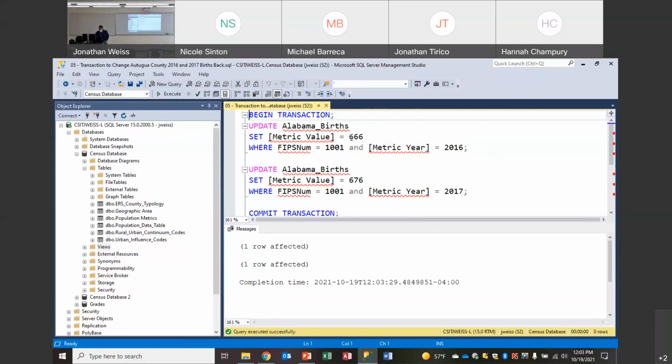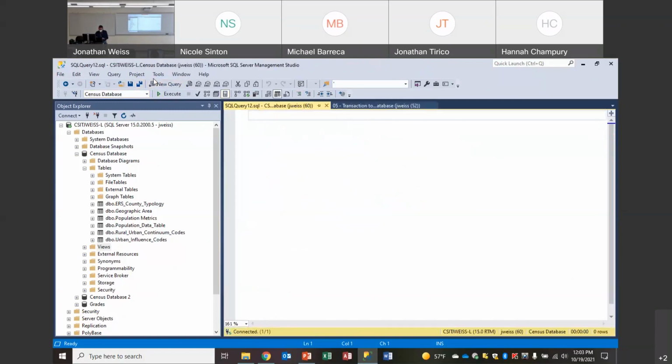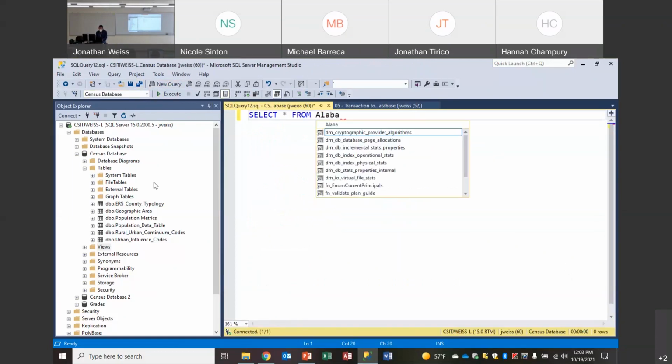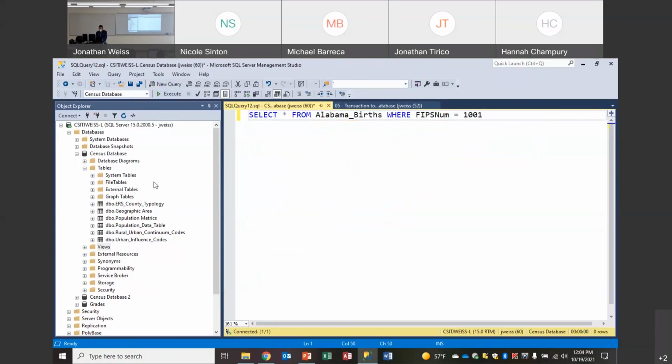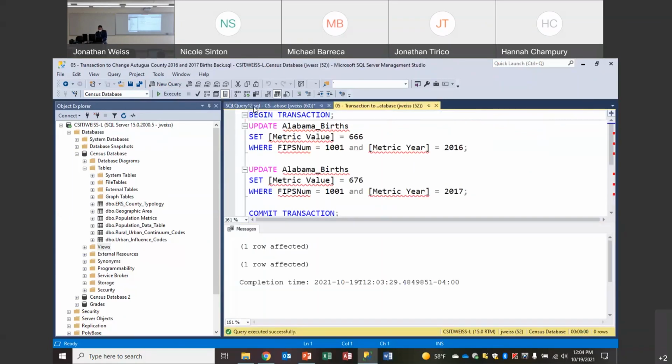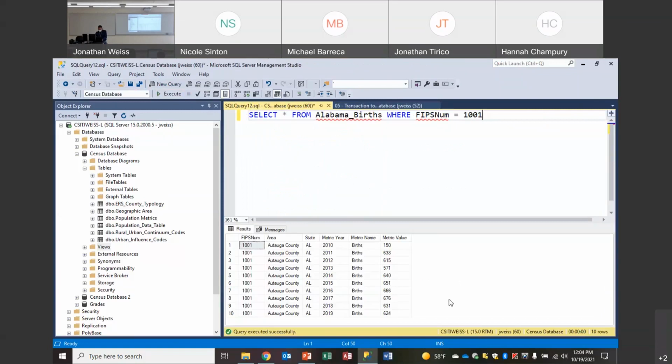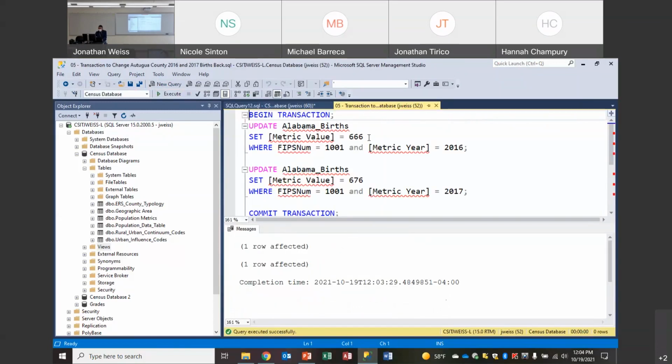So let's look at that. I'm going to create a new query. Select star from Alabama births where FIPSNUM equals 1001. I got the right FIPSNUM there. Yep. So let's see what those records look like. Okay, so we've got 666 and 676 for 2016 and 2017.